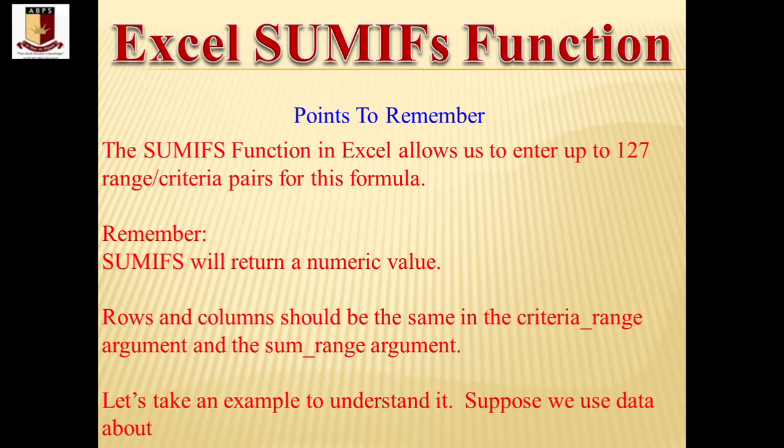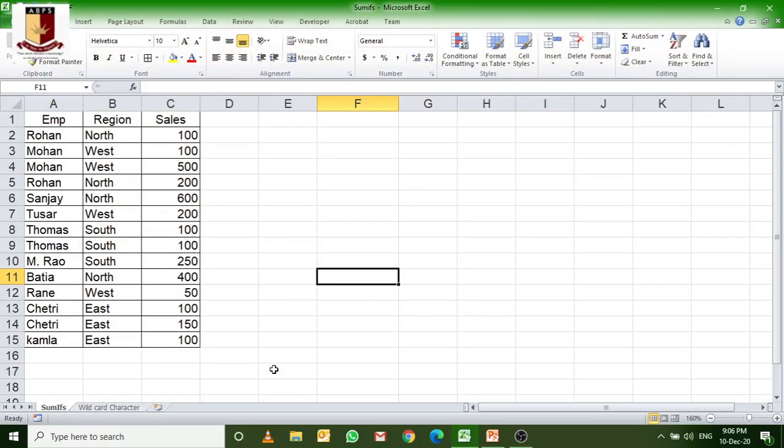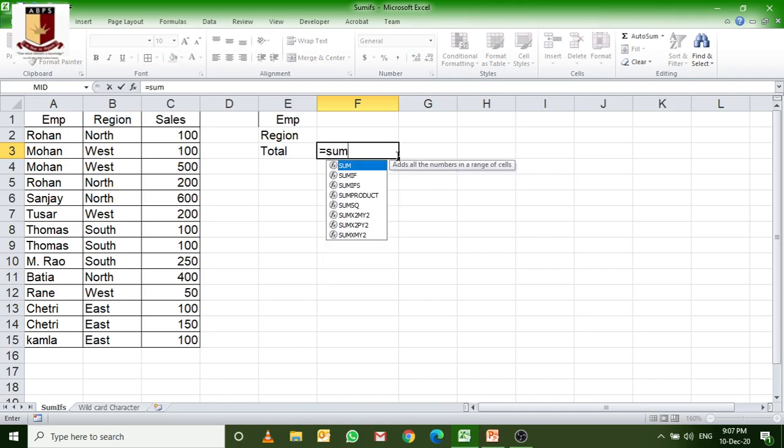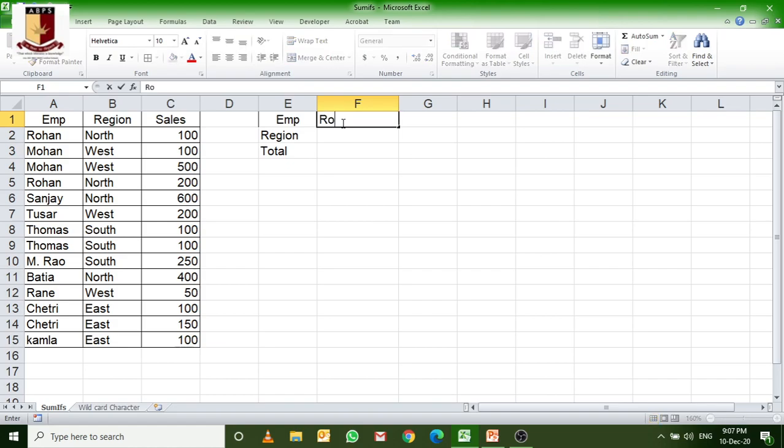First we'll do the simple SUMIFS. This data I have already entered here, and we are going to use it. Suppose let me write here employee, region, and here the total will come. Okay, now let's apply the sum. First let me take some values here. Suppose I am taking here Rohan, region is north.